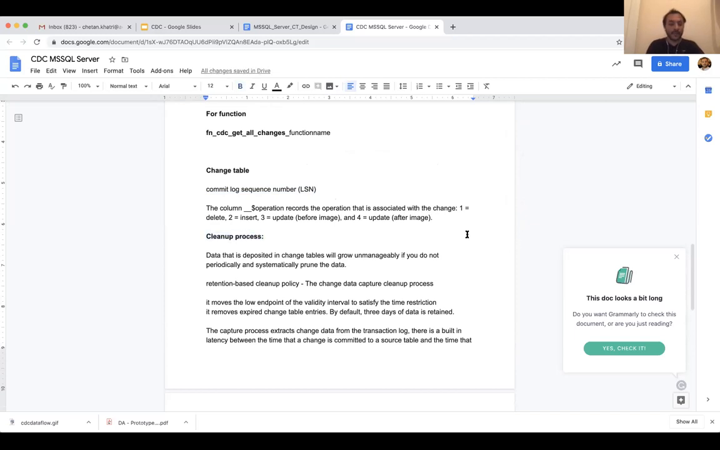So how can you clean up with the retention-based cleanup policy? SQL Server supports that. The change data capture cleanup process moves the low endpoint, the validity interval, to satisfy the time restriction you have. By default, it will store data for 3 days. And if you have a retention policy, you can define it yourself. You can create the process in SQL Server, which can start invoking this process, and then it could be triggered automatically the way you want.